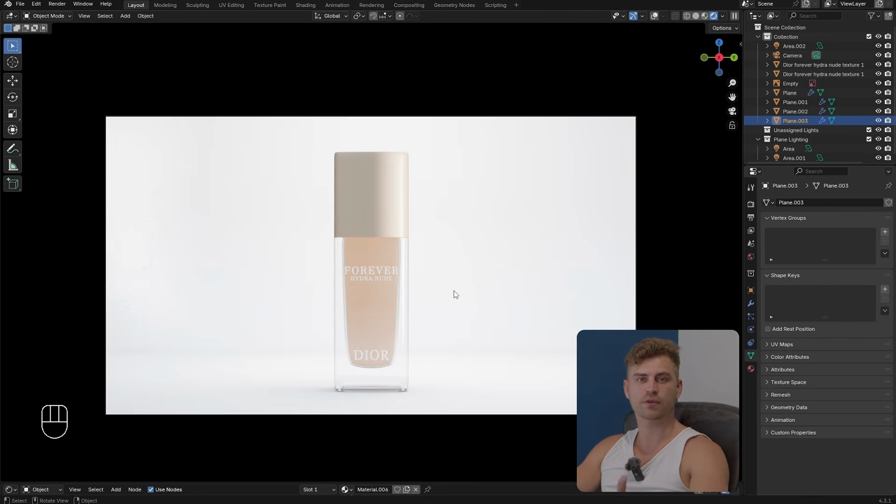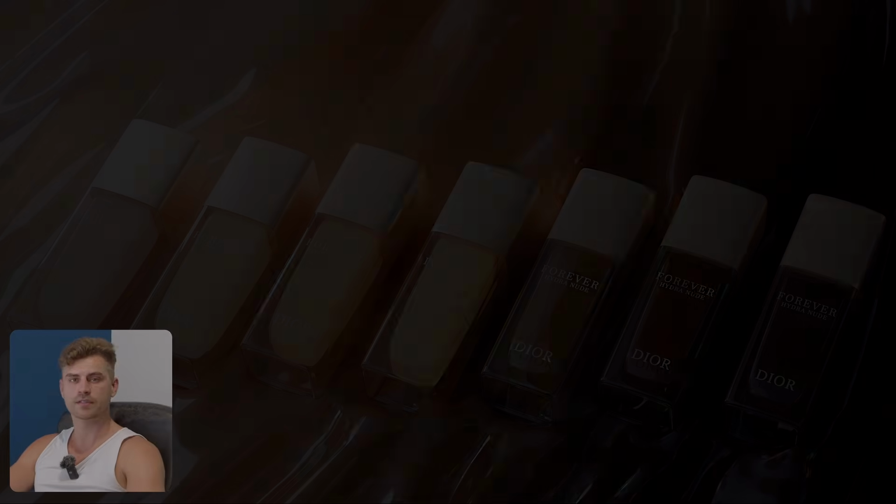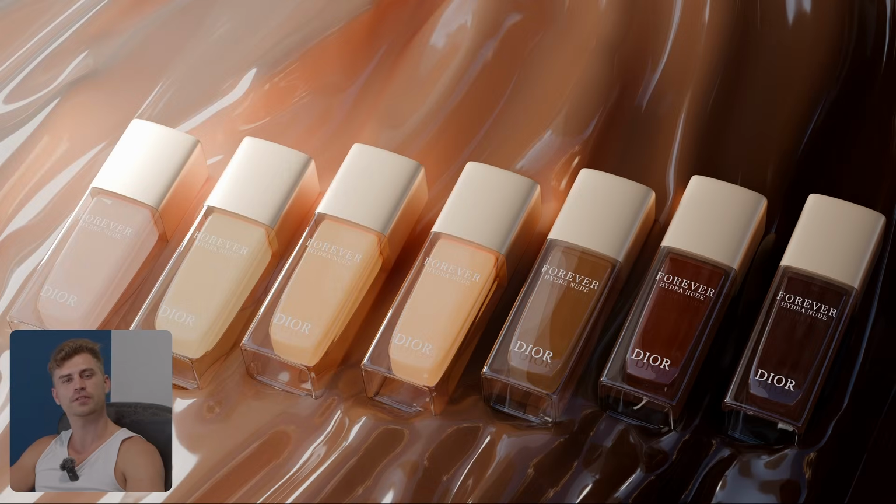We modeled it, we textured it, we gave it some lighting, and it looks like this. So in the next part, we are going to be making this render. So I hope you're as excited as I am.